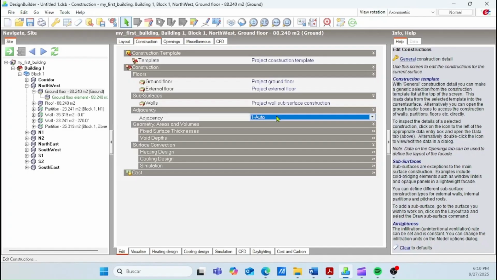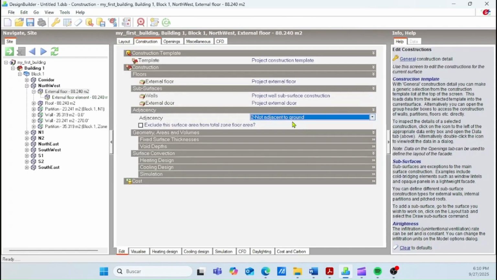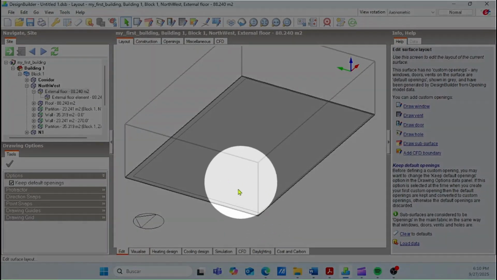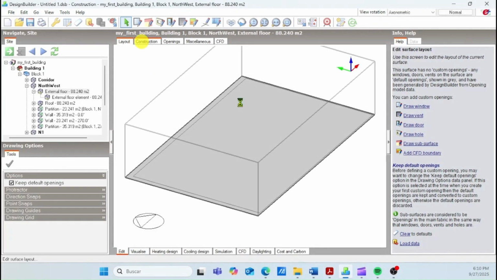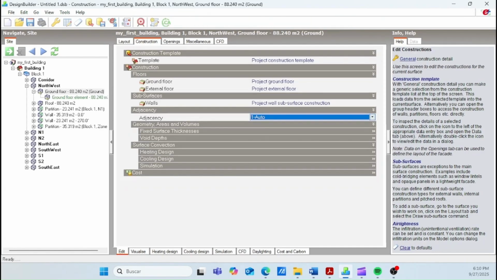Now we are going to check what happens to the symbol if we change the value to, for example, not adjacent to ground. Then we go back to layout, and now we see the symbol has disappeared. This helps us understand the connections, the symbols, and in this case it's like adiabatic because there is no connection to the ground. And then we are going to leave it in auto.